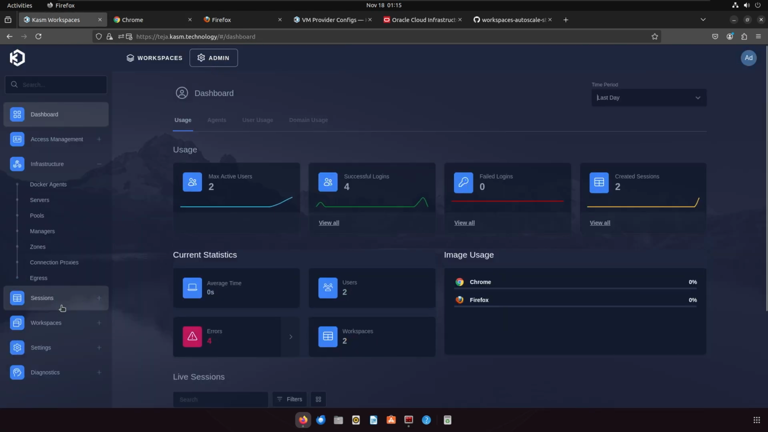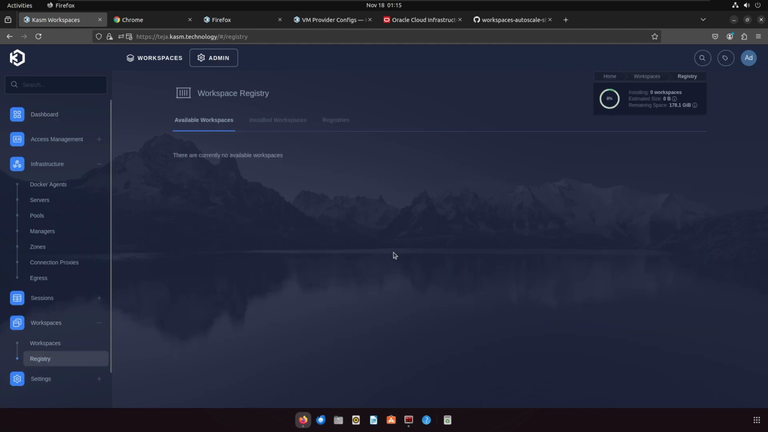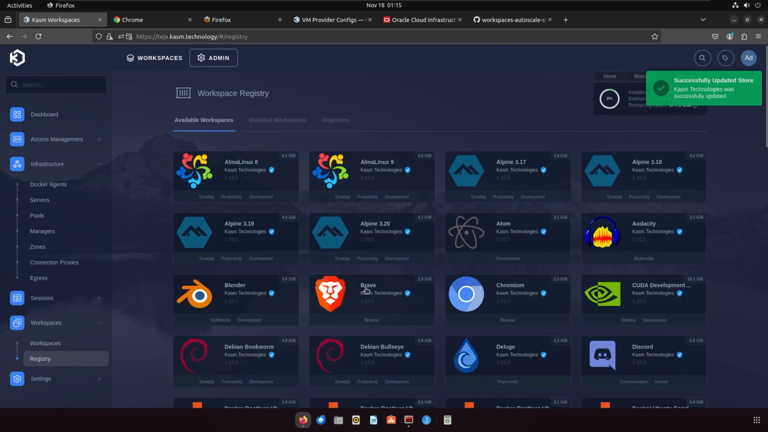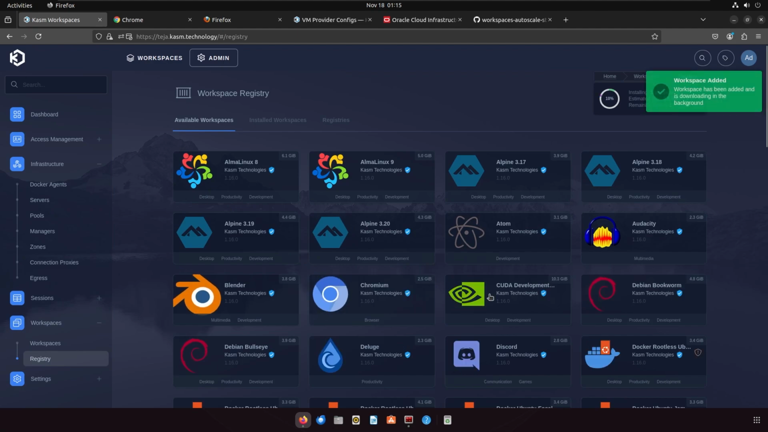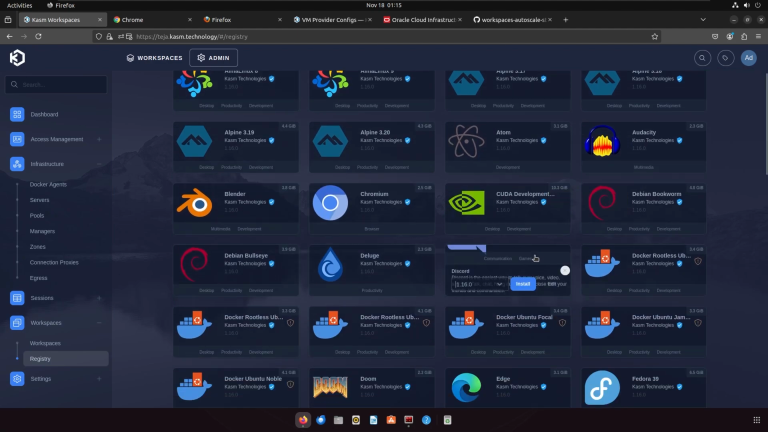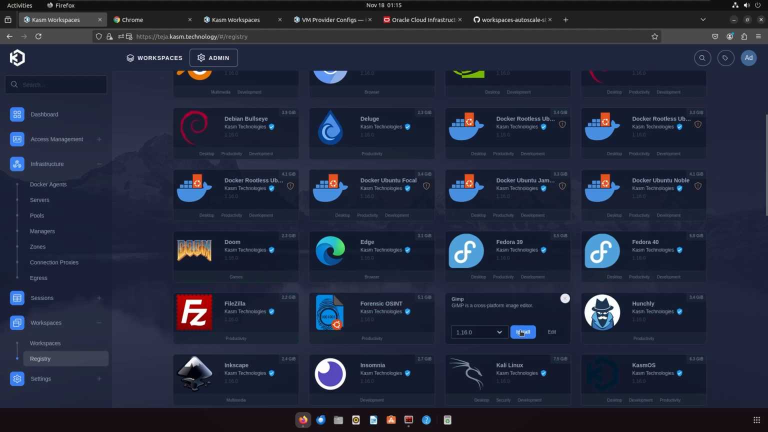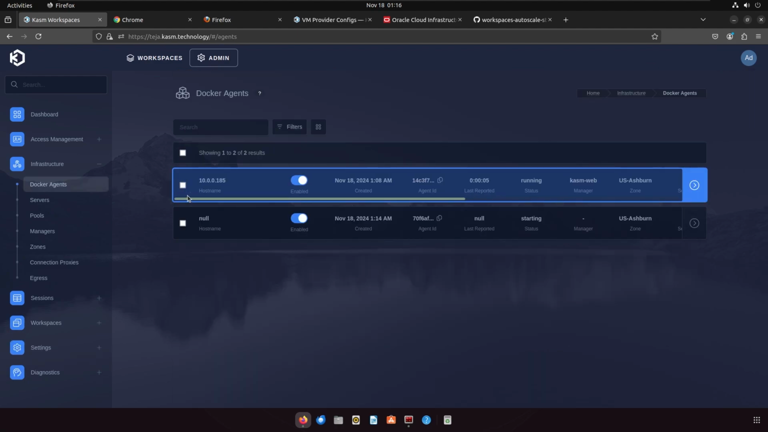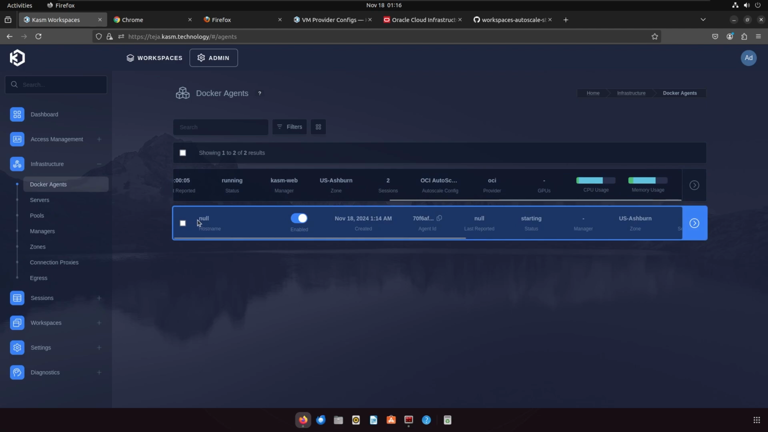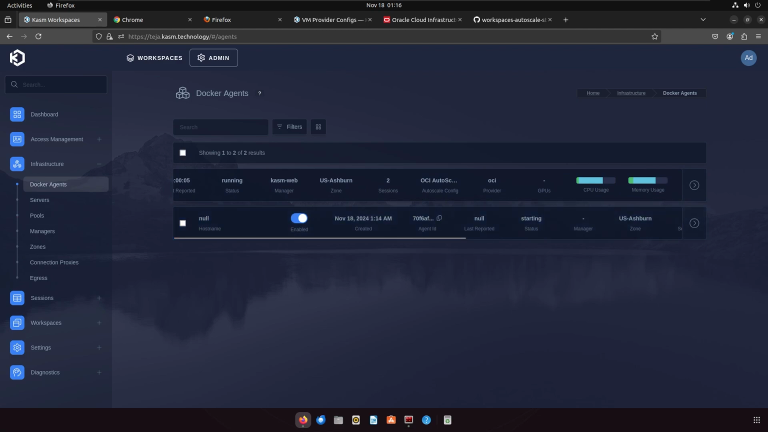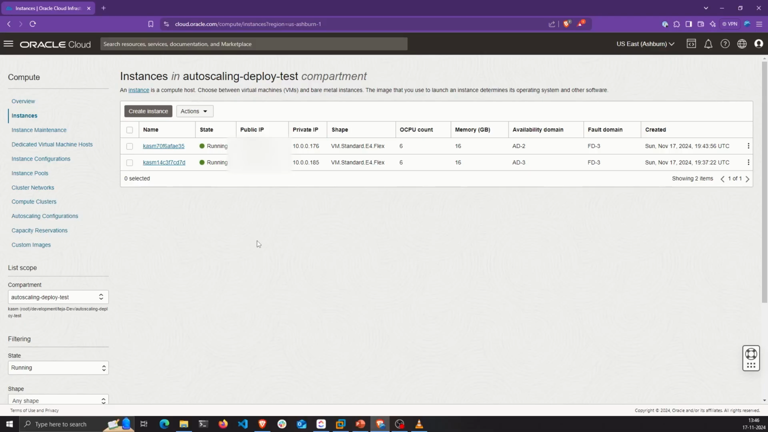I'm going to go to workspaces and I'm going to install some more workspaces over here. So as you can see on our existing Docker agent, the CPU and the memory usage has gone up and it exceeded the standby values that we set. So it went ahead and created a new agent for us right here. And I can confirm that from my OCI dashboard. You can see there is another agent that now exists and it's in the running state.